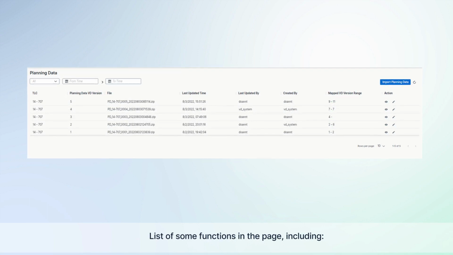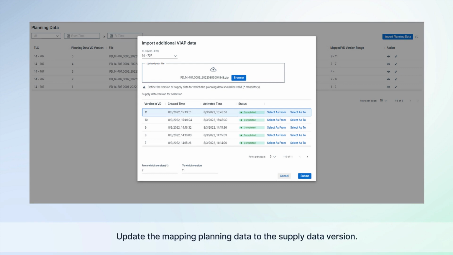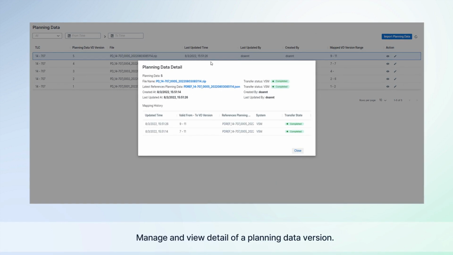Planning data are considered as reference files. The VD server system allows importing all those files. These data must be compressed into a zip file.